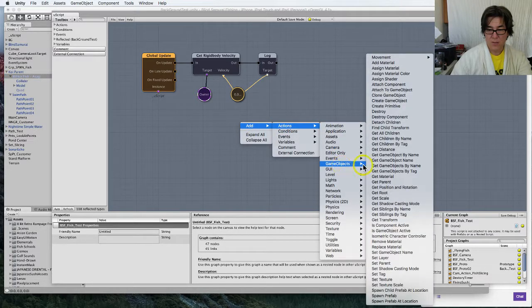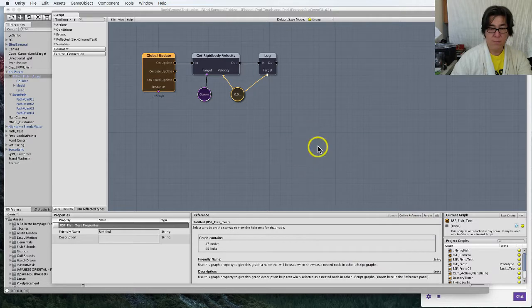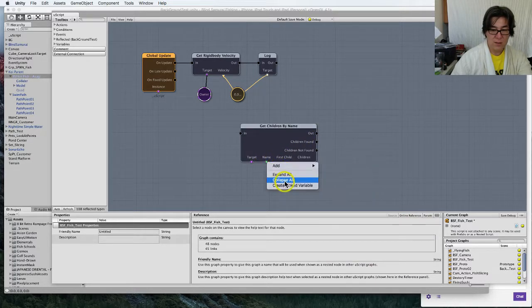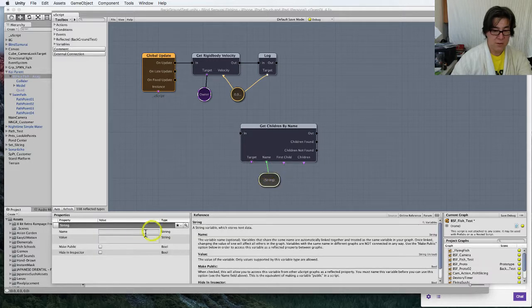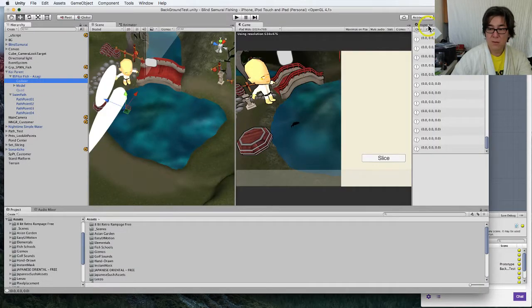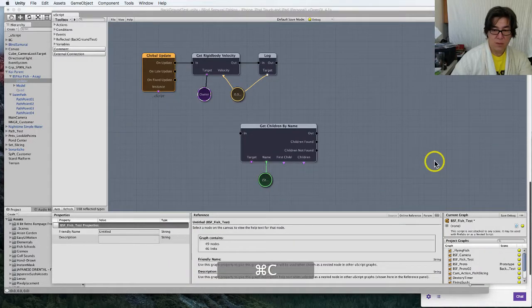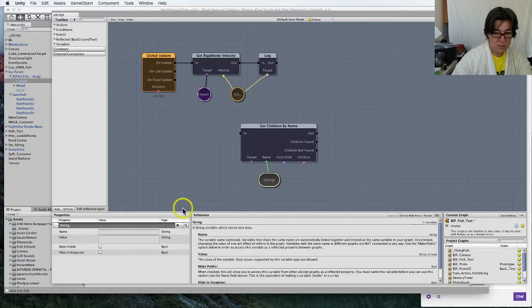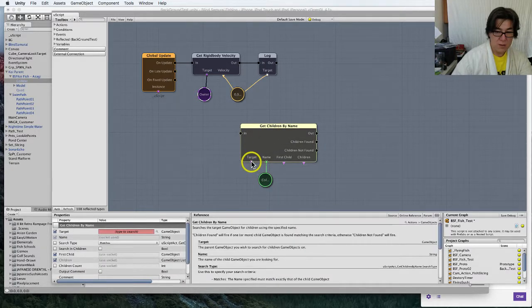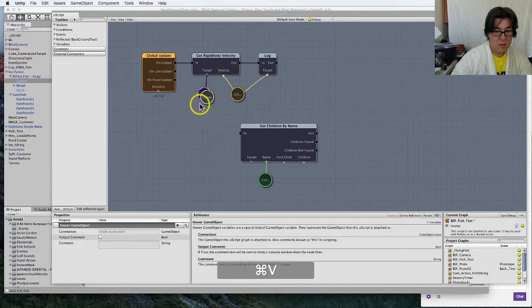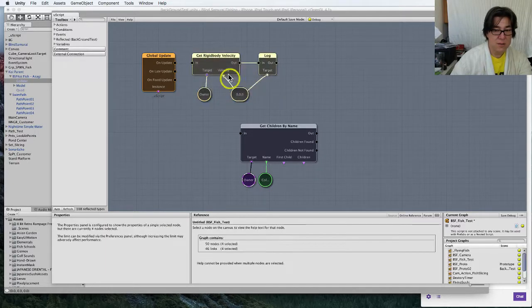Get children by name. We're going to find, create a link variable, this collider inspector. Because the parent object does not have a... Oop, is that right? No, that's not right. There we go. Target owner. So who am I? Get rid of this. Let's kick this out over here. We'll do this.